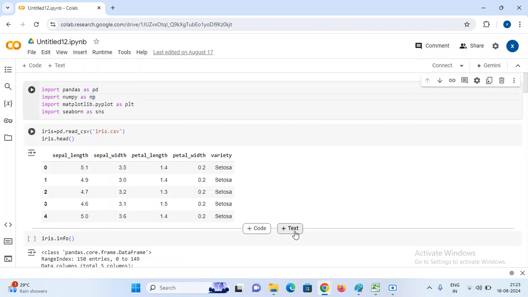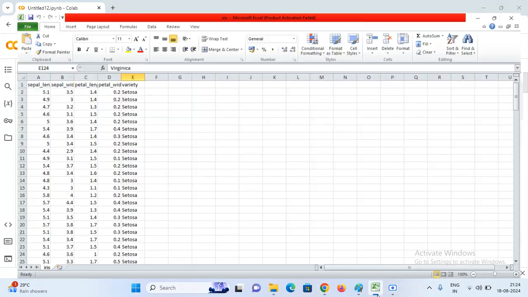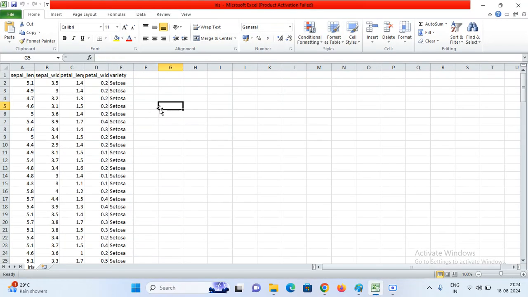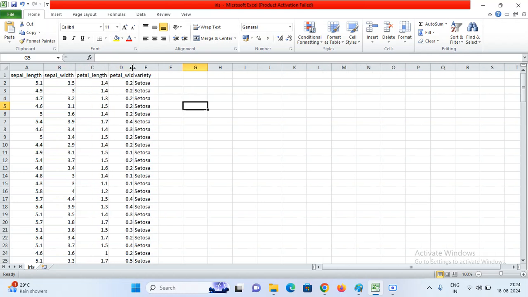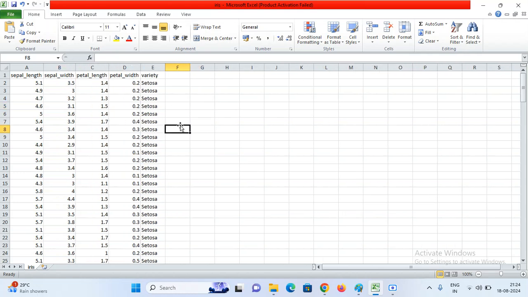So here we are making use of the iris.csv dataset. This iris dataset is downloaded from the internet, and it has four columns: sepal length, sepal width, petal length, and petal width. These four columns are nothing but the features, and the last column, which is the variety column, is the target column.